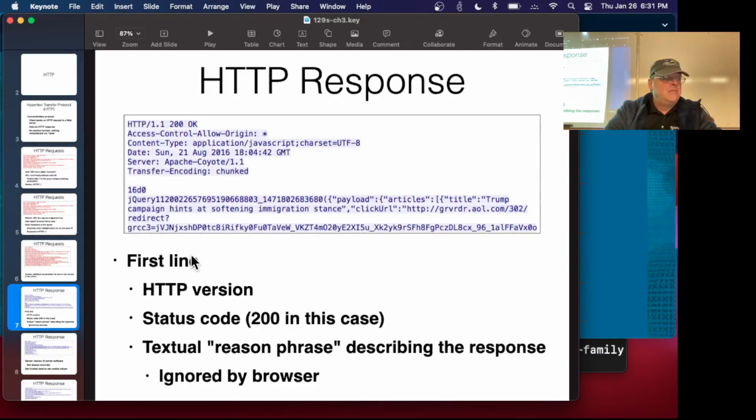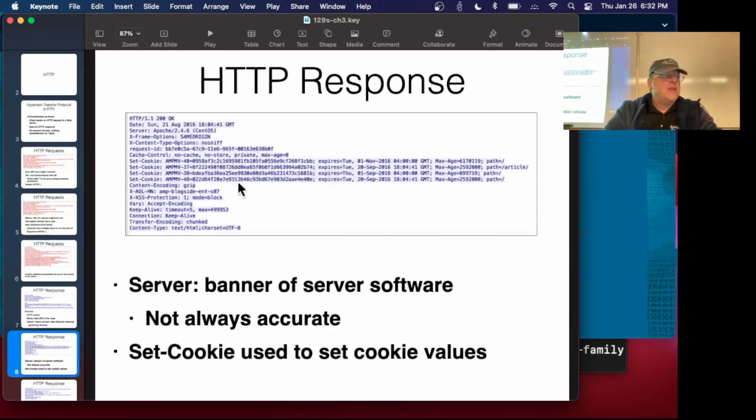And you see, all right, this data is sort of structured as name value pairs and such. Looks like JSON or something like that. All right. And by the way, the OK here is ignored by the browser. 200 is the code, and 200 always means OK, and they put that there just for humans to read it. All right, so there's another HTTP response, the banner of the software.